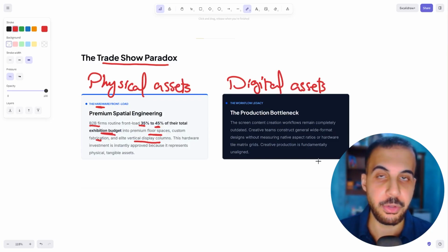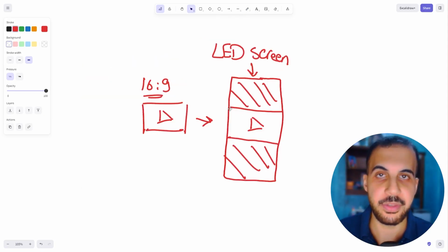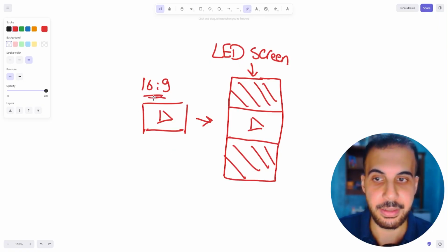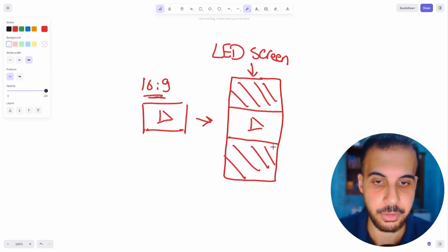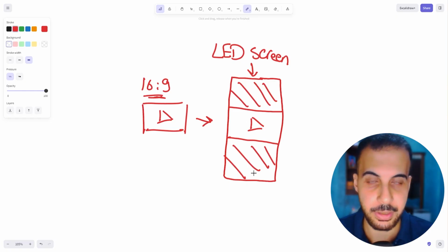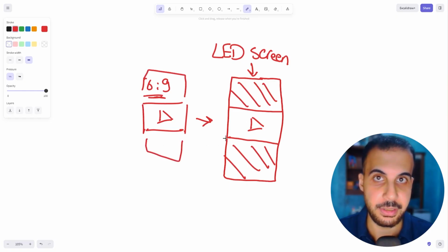The problem here is that the workflow of producing these digital assets is still stuck in 2012. Let me explain why. This is because most agencies produce videos in the traditional format, which is 16:9. So let's see what happens if we apply this video on this vertical LED screen. As you can see, the video is designed to take this part of the screen, the middle part. But what about the top and bottom edges? Our main video doesn't have anything here or here to be displayed on this LED screen.